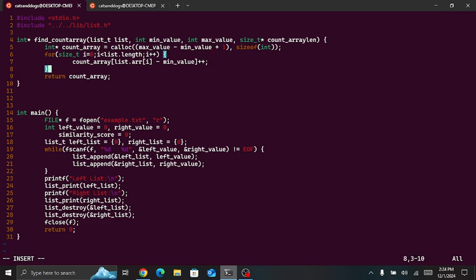This way we don't need to allocate a whole lot of memory. Let's say our list has a range of numbers from 1000 to 2000. We don't need to allocate an array of 2000 elements. Instead, we could just allocate an array of 1000 elements. So this solves the problem.